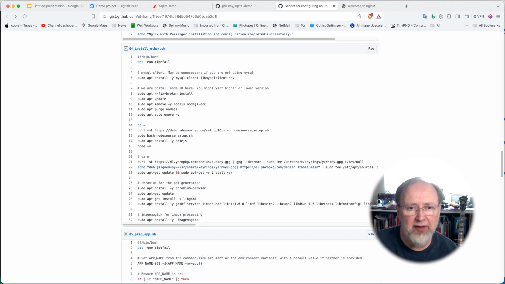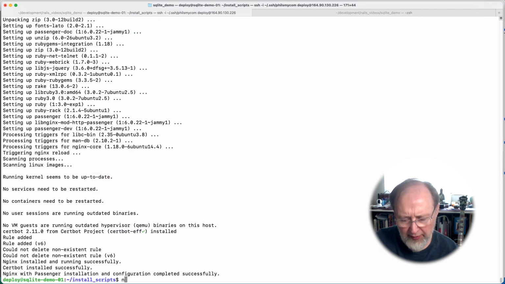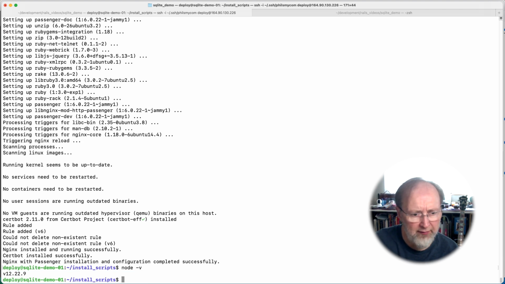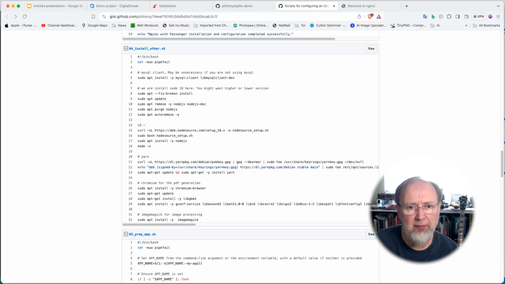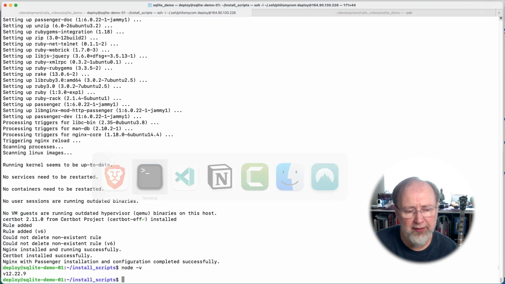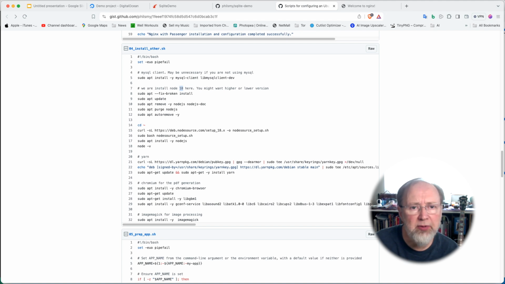So the only other thing this does is updates Node, I think, because Node is a bit out of date. Yeah, it's 12, so we're going to update to Node 18. You can, of course, set this to be whatever you want and make sure that yarn is installed. So that's script number 4.